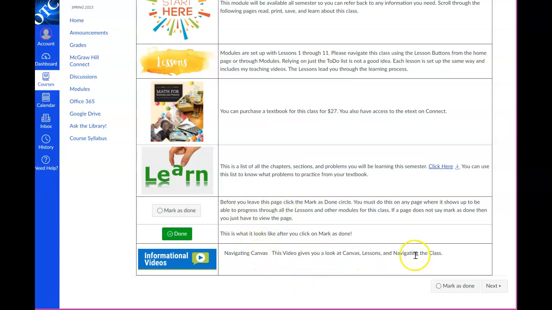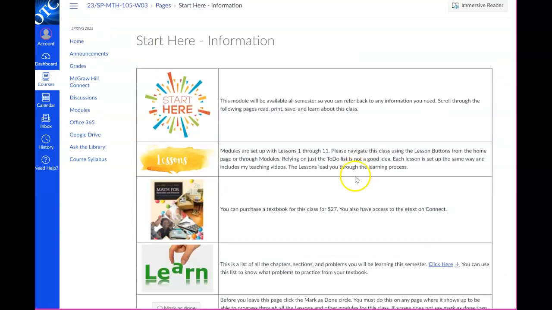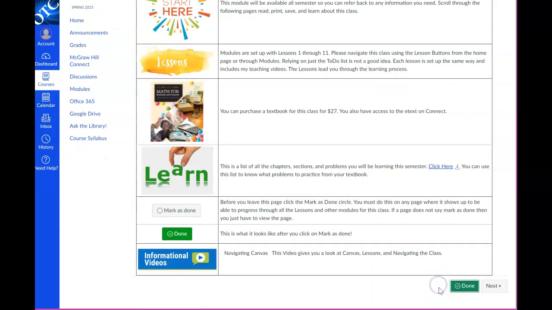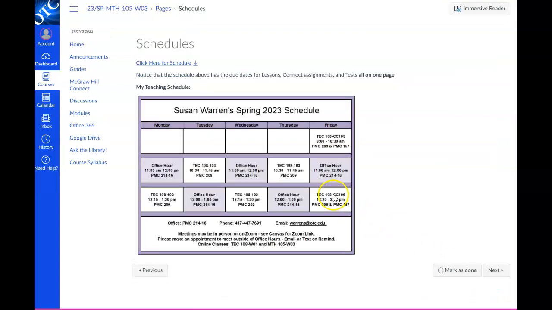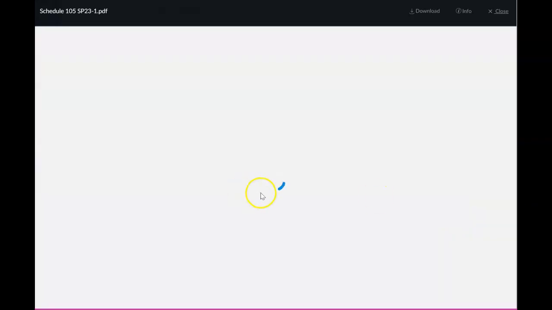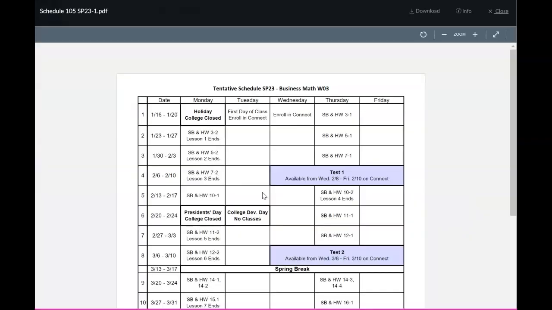And then I'm going to have this video posted here once I get it done, because it's not done yet. So notice right here it says mark as done. Once you've viewed through this page, you want to mark as done. And then you can go to the next page in the module. So my modules are set up with either pages or assignments, and you get to them by just clicking on next. Here is my teaching schedule so that you can see when I'm in my office if you're trying to get hold of me. You click here, you can see the schedule.